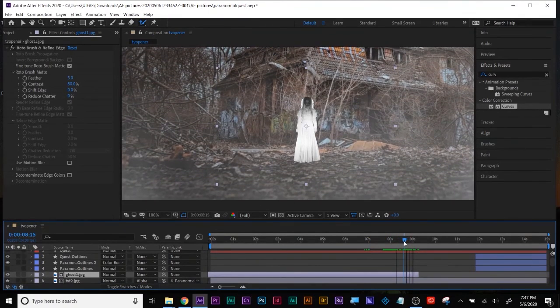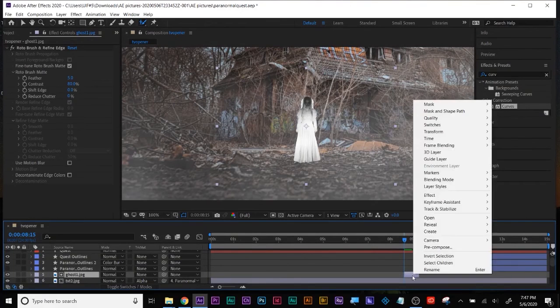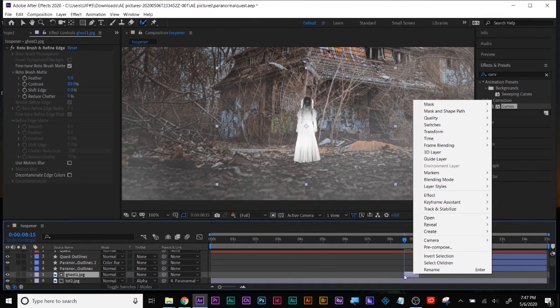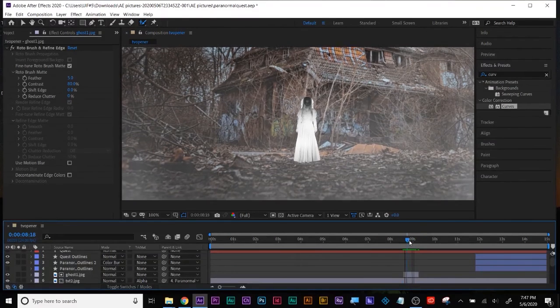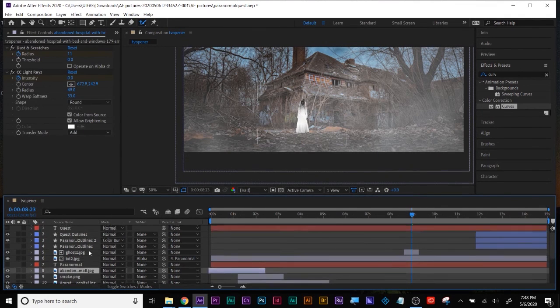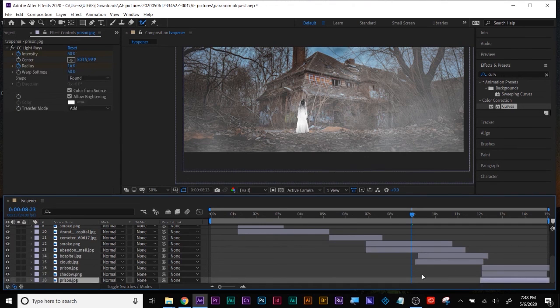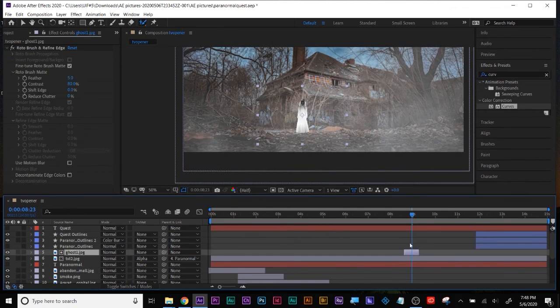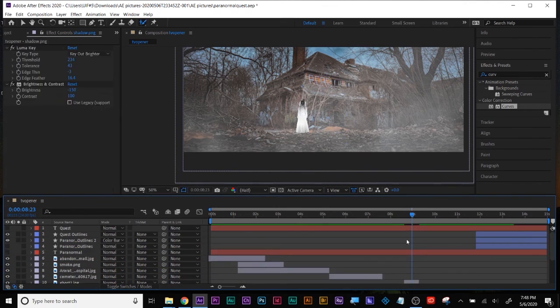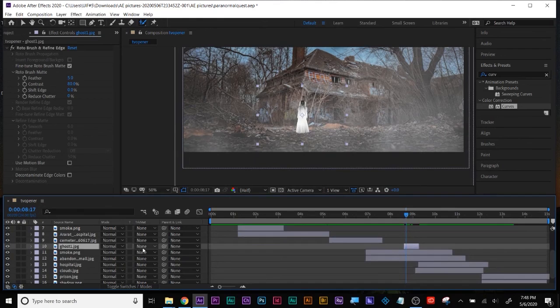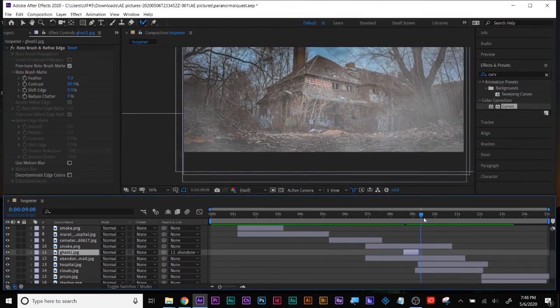Where's the part? Okay, good. It's rotated over here. I'm going to freeze frame that. So I just did the Option and then the bracket next to the letter P to trim at the playhead. There it is. Okay, good. That's a fast way of going through it. If I parent this ghost to that, put it between the smoke, now it's going to sit in the scene and move with it.